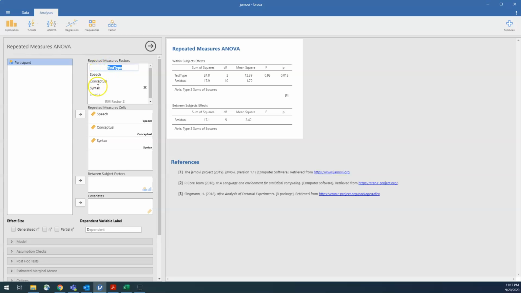Alright, so now what we have is I've defined for the computer that we've got a test type variable and 3 different types of tests within it. And then I've told it which variables match up with those levels. I've said speech, conceptual, and syntax line up with levels 1, 2, and 3. Now, we could also use a between subjects factor if we had one, and if we were doing a factorial ANOVA, but in this situation we're not, because we're just dealing with one-way ANOVAs. We're just dealing with one independent variable. And so that's all I'm going to plot up here in the boxes.